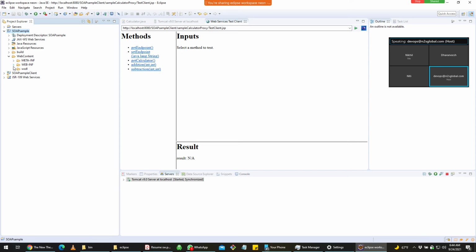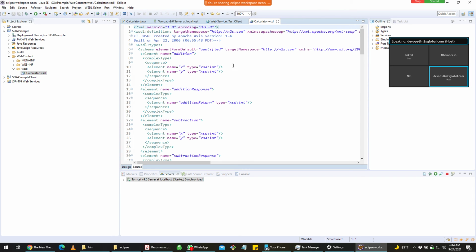Expand WSDL. Now you can see the file. Double click on it. Open it. So the extension is going to be WSDL, Web Service Description Language. The coding is going to be in XML.